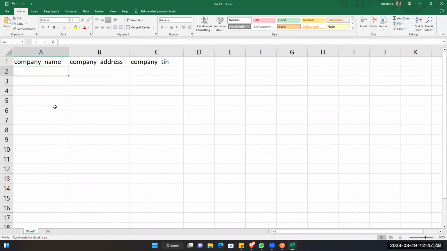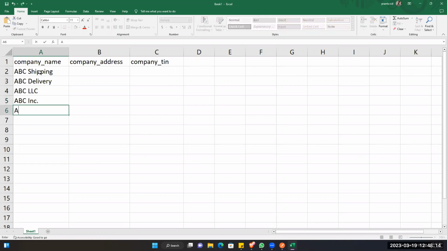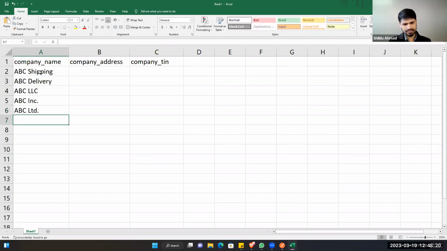Okay, so let's give the name of the company here. Let's say ABC Shipping, then ABC Delivery, ABC LLC, ABC Inc., then ABC Limited. So this is how we can add multiple company names, and we know that every company name should be unique, because otherwise it will not allow us.